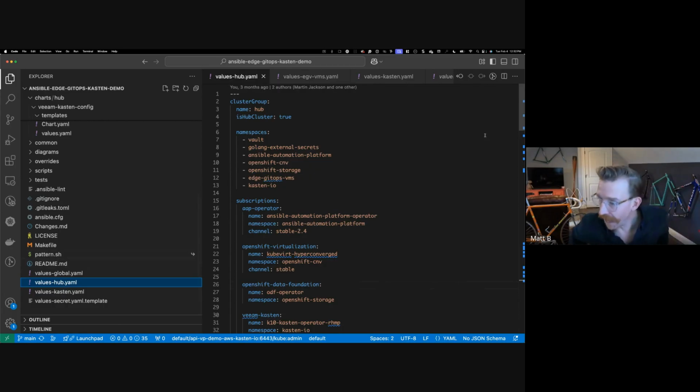So every pattern kind of starts with the values global and the values of whatever your named cluster groups are. So in this case, the hub cluster group. Hub in this context might be a bit of a misnomer, as the goal of this pattern really is standalone edge deployments. So this is different, I guess, than the multi-cluster GitOps pattern, where you do have much more of an actual hub and spoke model.